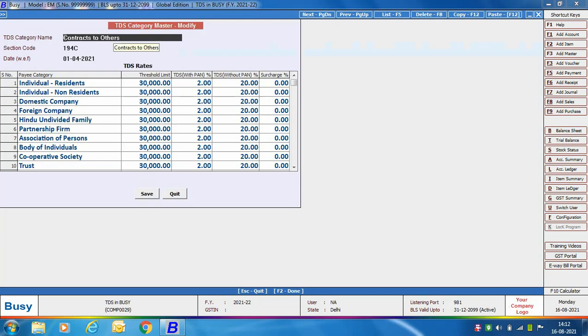Here you need to specify individual rates pay category wise, like for a particular pay category, what is the threshold limit, what is the rate of TDS if the PAN of the party is available, and what is the rate of TDS when PAN of the party is not available, surcharge if any, and so on. So if you need to create any TDS category master, you can refer to this configuration.